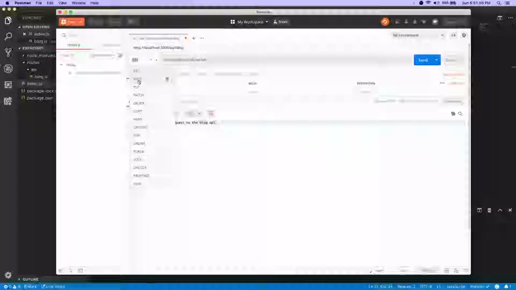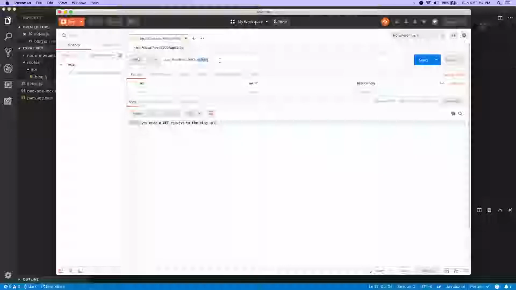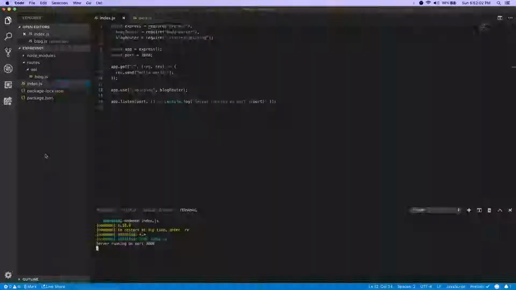So to test this out, we made a route for our .post at /api/blog, so we can change that to POST and do Send. It's going to say you made a POST request to the blog API. So I know that's working.